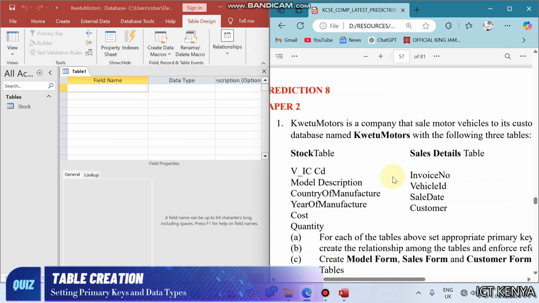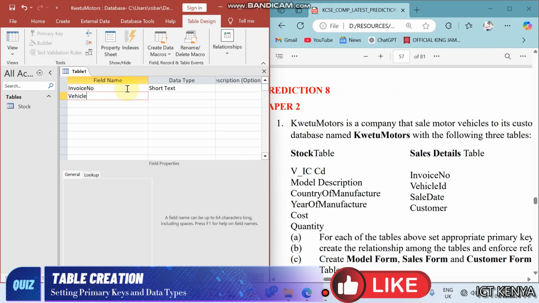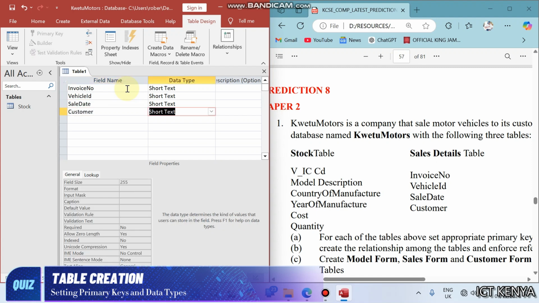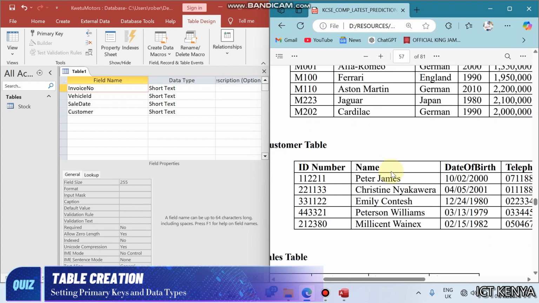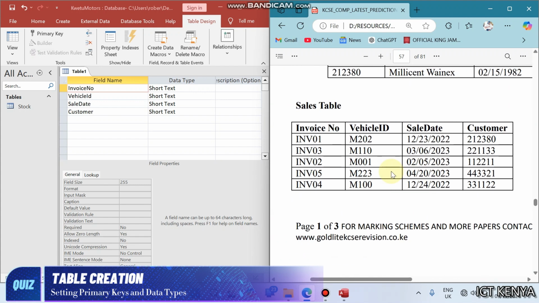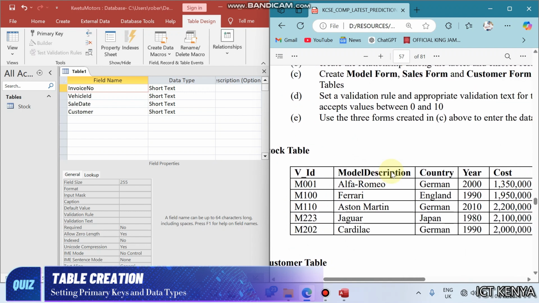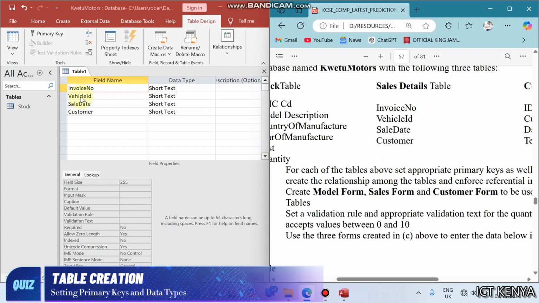Table 2, you do the same. Table 2 is a sales details table, and here we have invoice number, vehicle ID, sale date, and customer. For this case, primary key will be invoice number, and here you can see it. The invoices are different, invoice 01 up to 04. Therefore, we're going to right click the invoice number and set it as primary key.